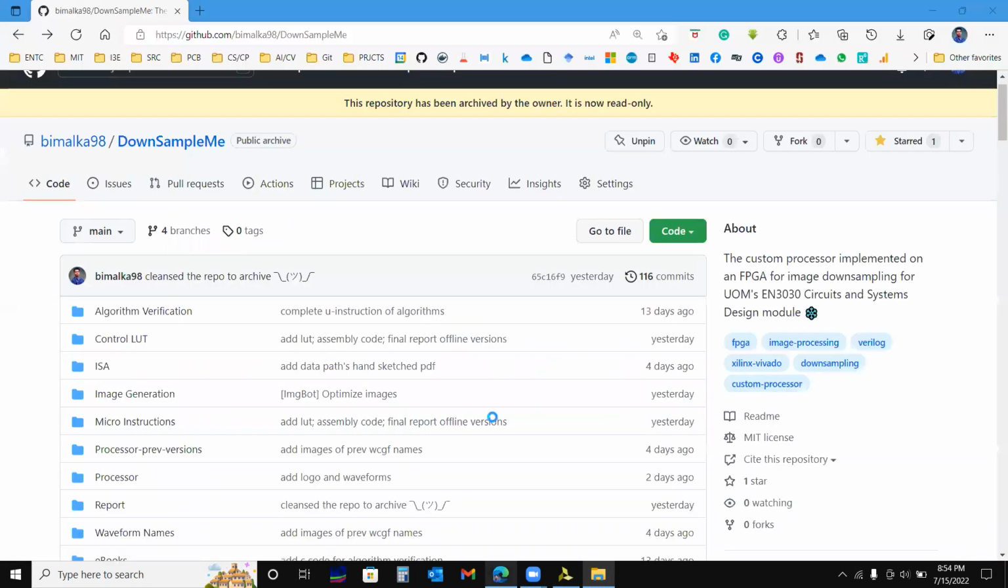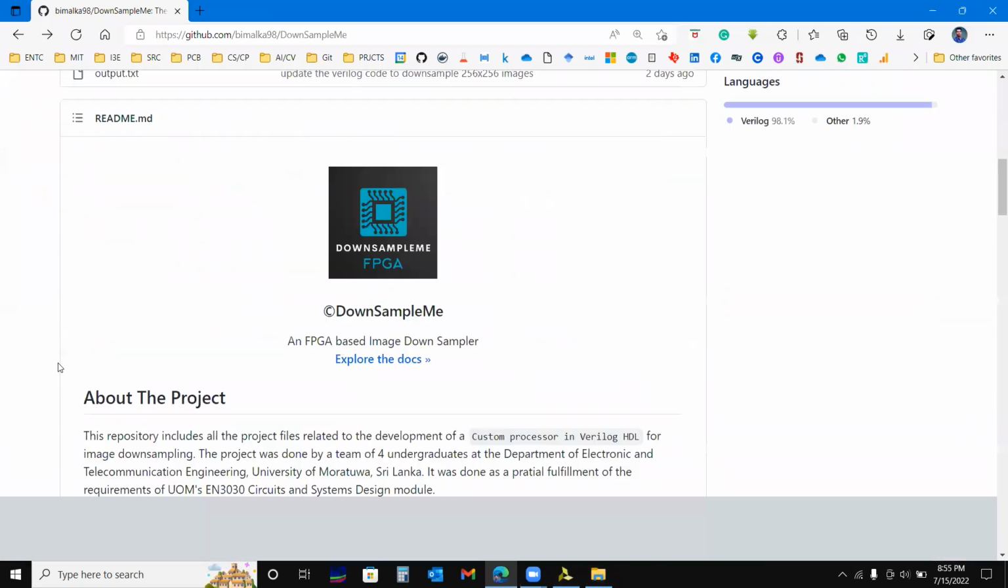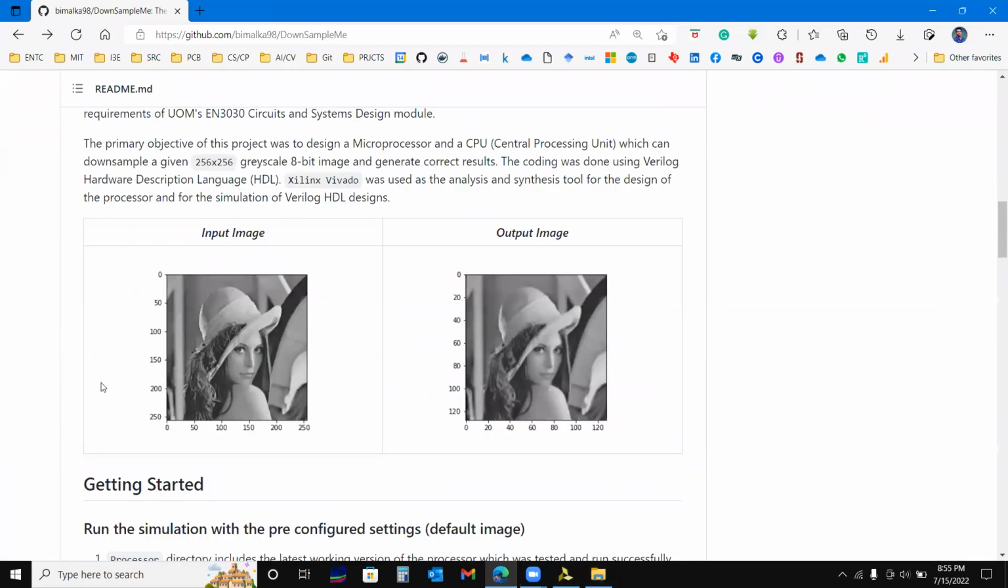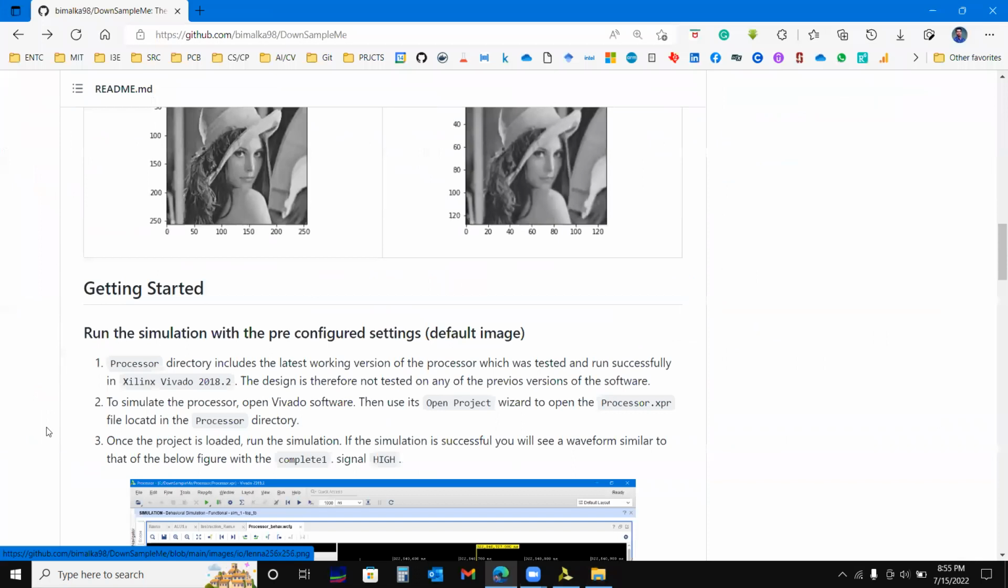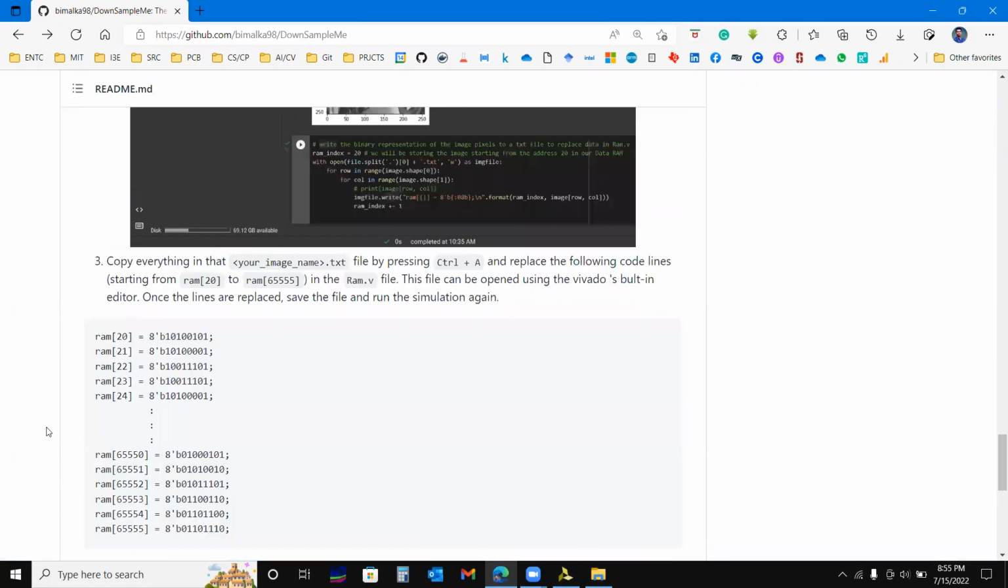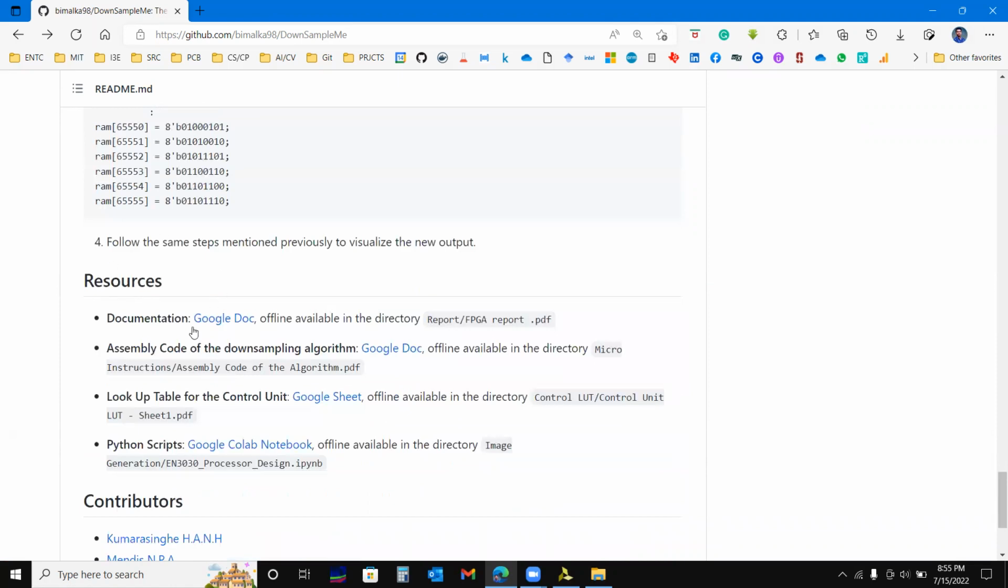You need to go to our repository on GitHub and go to the resources section of the README file. Simply scroll down. Here we have the resources. And in that, select Google Colab Notebook and open it. This will open a Google Colab Notebook.